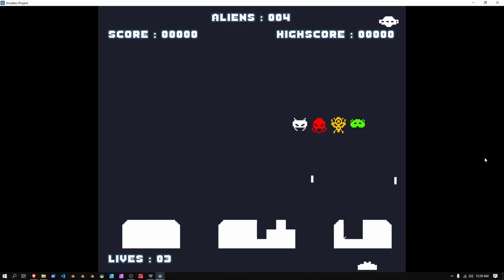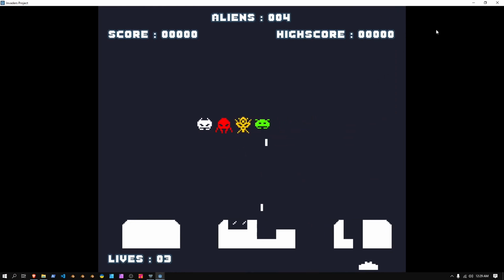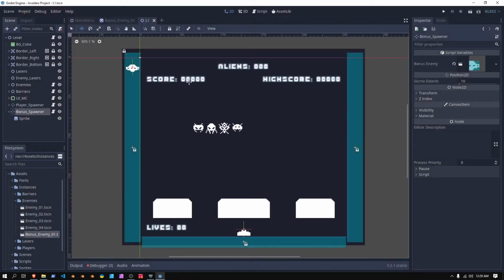Just missed it. But it's just going to keep going, and it's not going to remove itself when it reaches the end of the screen. Also, it's always going to spawn when the game starts, and that's not exactly what we want.